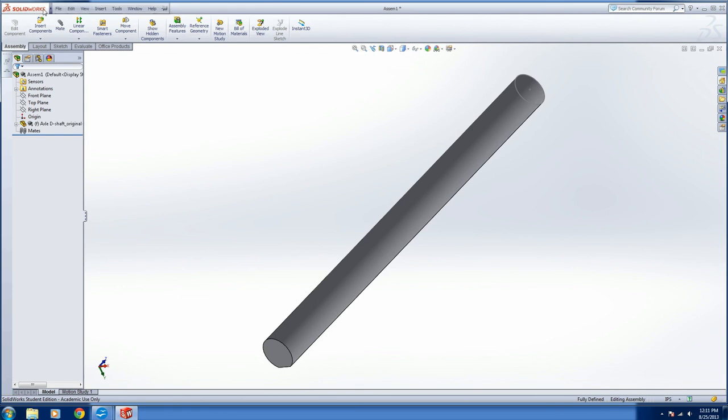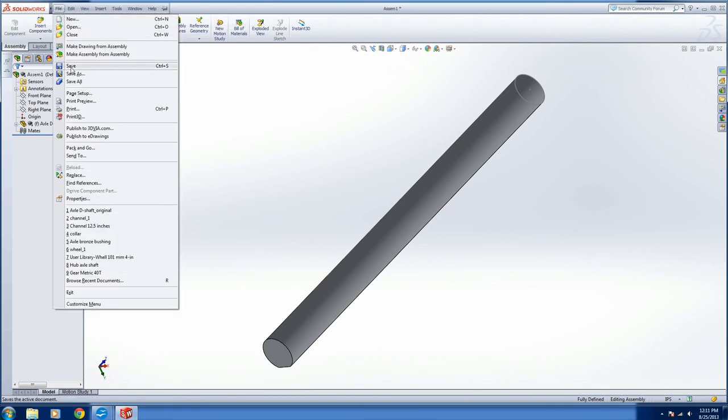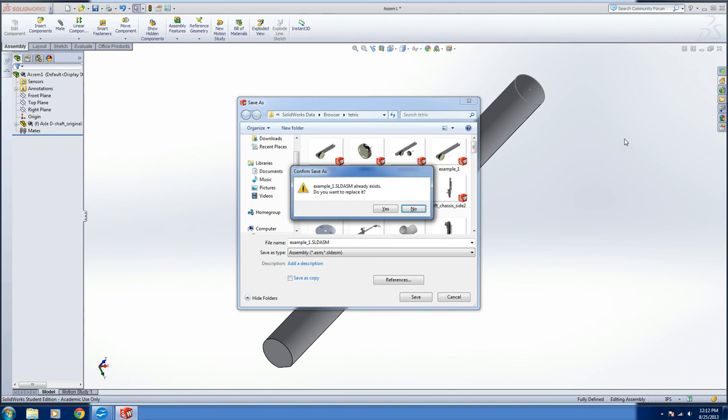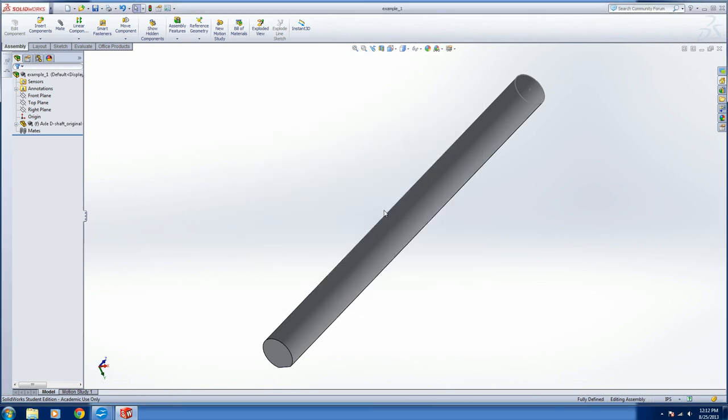So I'm going to click the save button. And I'm going to name it example 1.